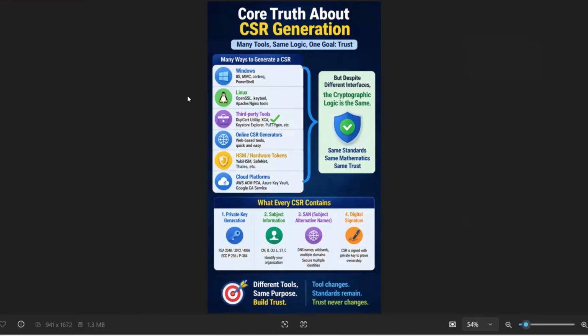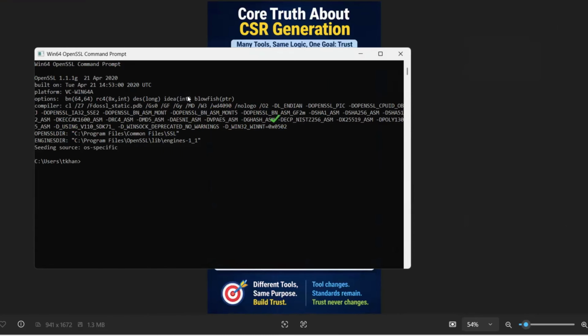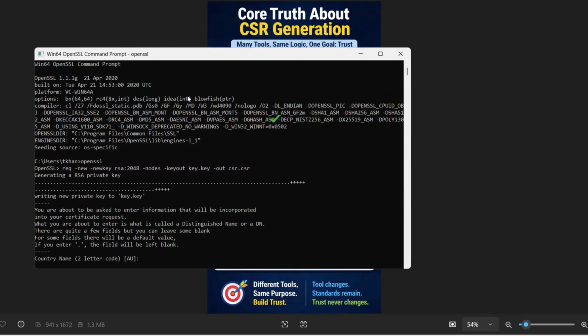Here, OpenSSL is also available on the Microsoft platform, so you can go with Linux as well. The same tool is available on both platforms. So I just type OpenSSL, and here we go. And I just provide the command, the request for the new CSR, and whenever I hit enter, it will ask me about the country name.